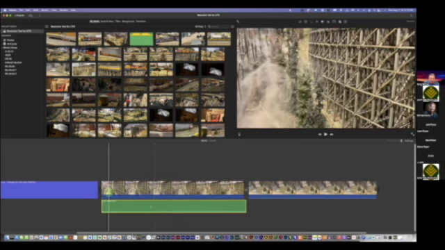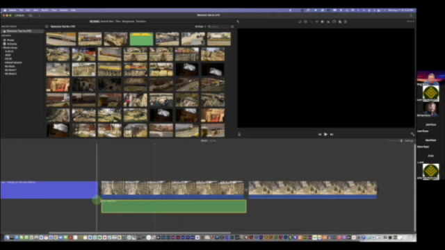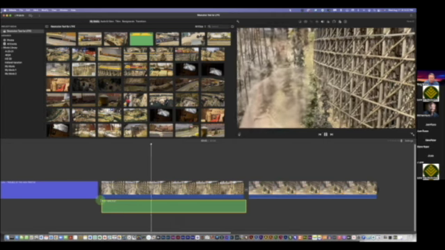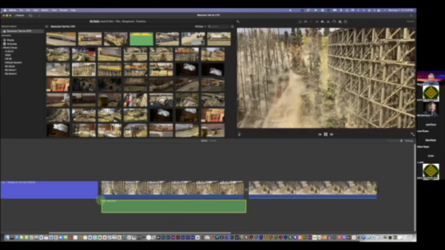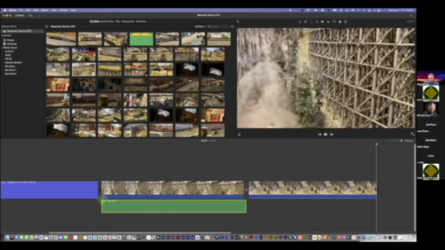Now the audio is separate, and I can do one of two things. I could delete this, or I can grab the volume bar right here and bring it all the way down to nothing. And now when I play this, you've got no audio in there. Again, you can hear the background in the second one. So we'll do the same thing with this.